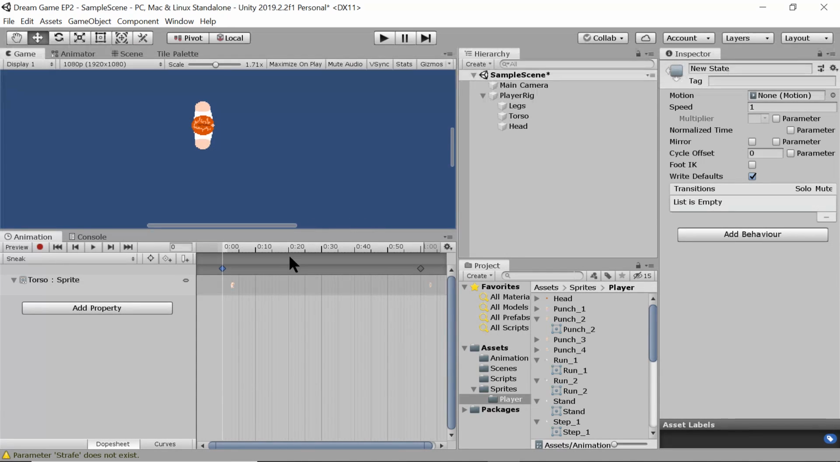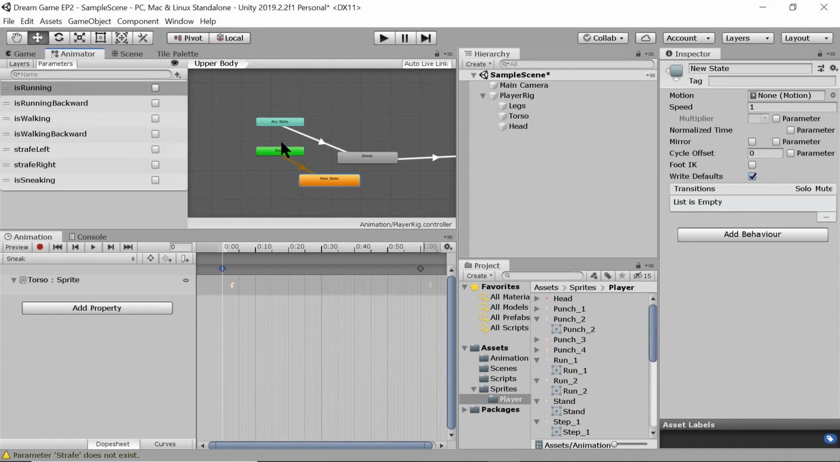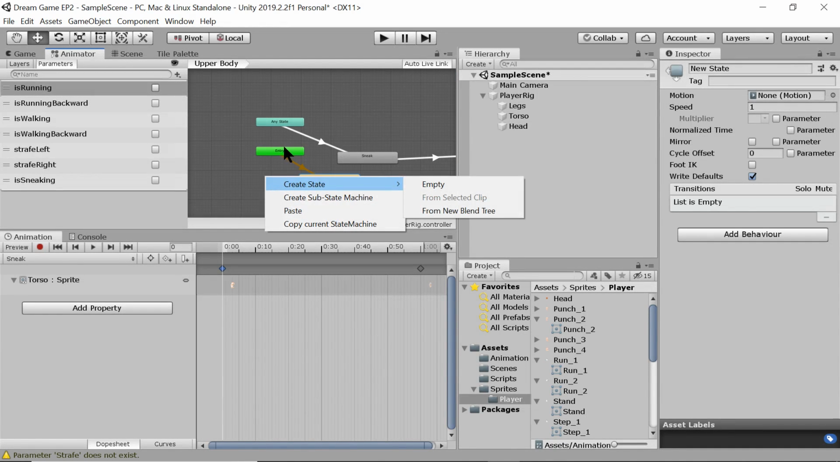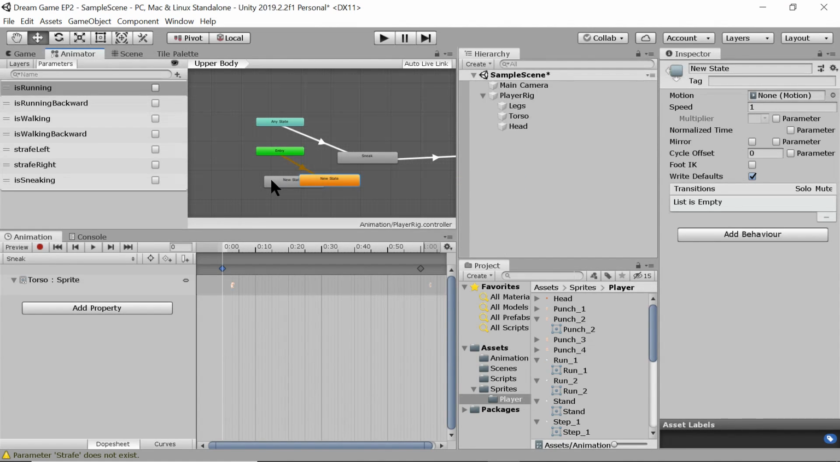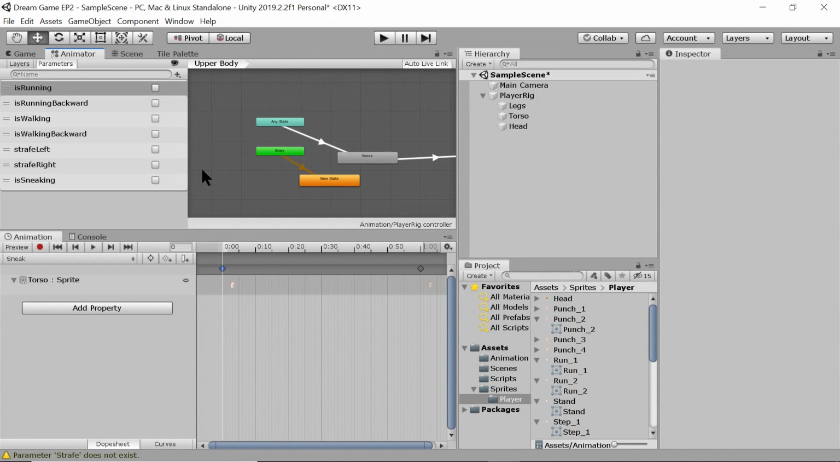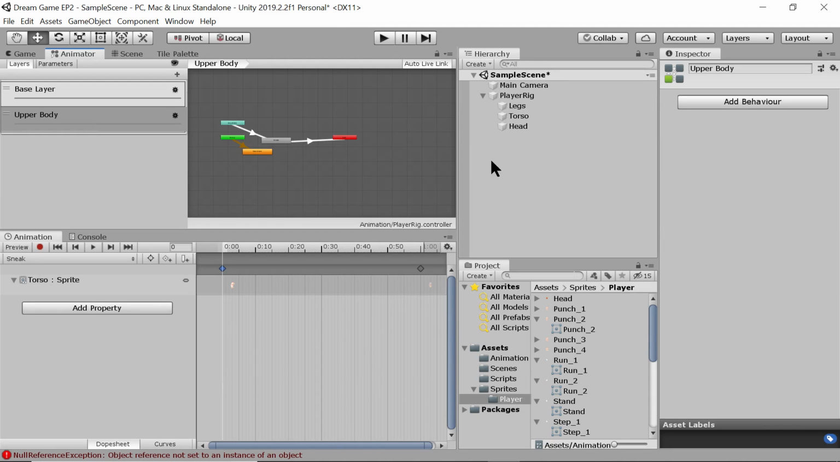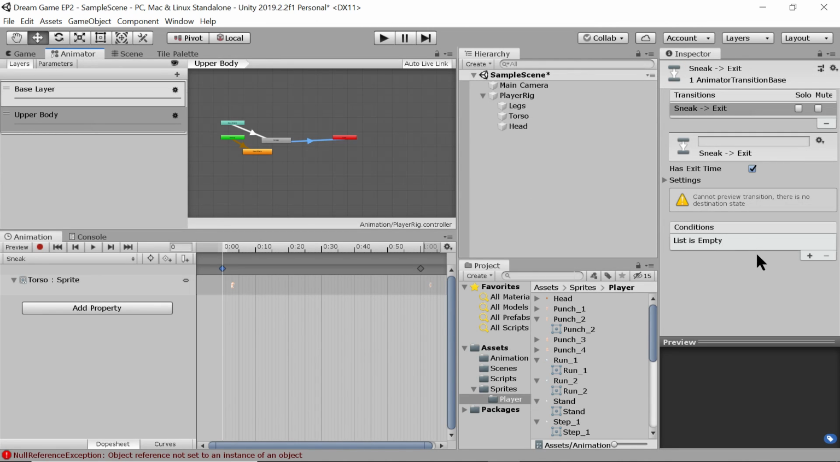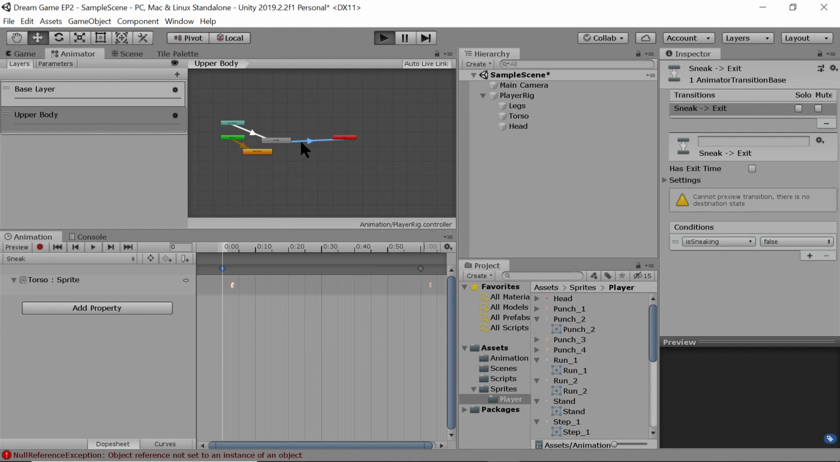Alright guys, so what ended up having to happen is I had to make a default state because it was automatically going here. But make an empty state and just make that the default state. That's all you had to do. So, and I made this go to the exit. I'm not sure you need that. So, transition, no exit time. If we stop sneaking, it's false. Test that out.